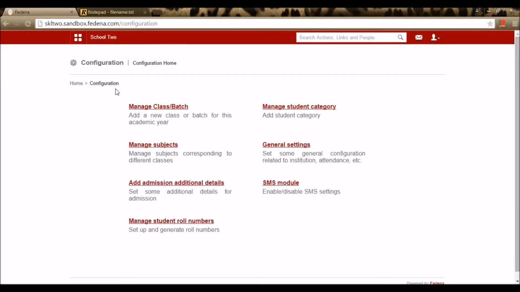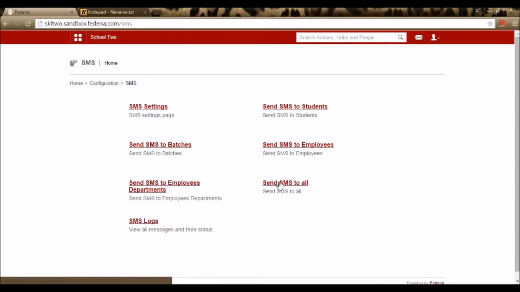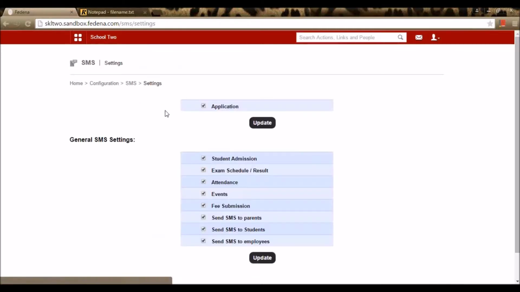That's all about additional details. Let's move on to SMS modules. So right here, we have certain settings that can be done using our SMS option that we have. So here we have something called SMS settings.